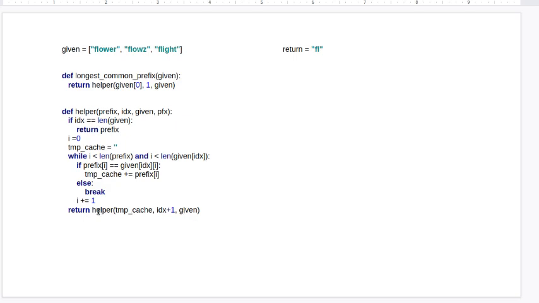Finally, when you return this, it iterates up to how many items there are in given. In this case we just have 3, so it iterates up to 3. And in the end, we return this prefix. The common prefix here is FL, as we can see by looking at it. And here we return that.